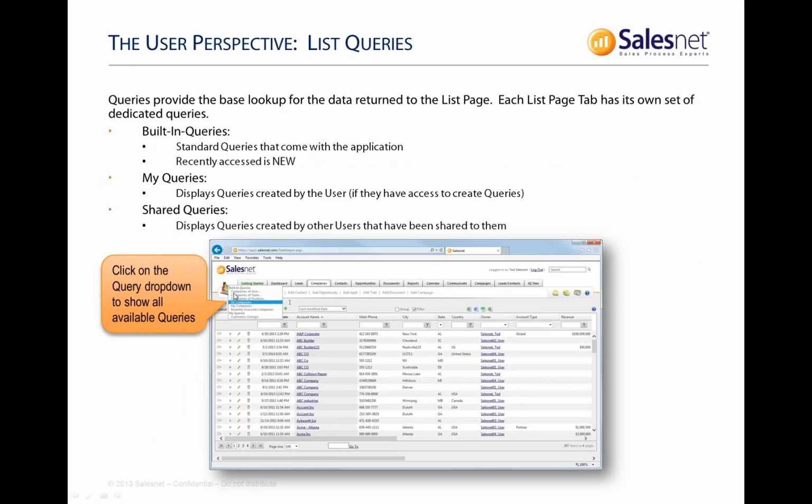Okay, so list pages. Let's talk about what's available on our list pages or our list tabs. First of all, we have queries that a user can work with or choose from, and the queries is this first drop down, on the top left of every tab: leads, accounts, contacts, opportunities, and campaigns.